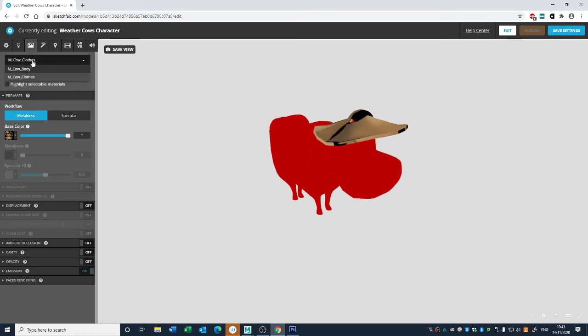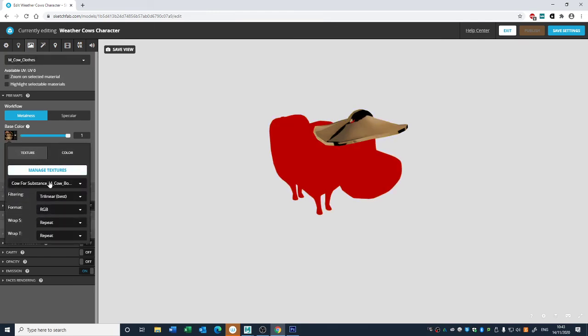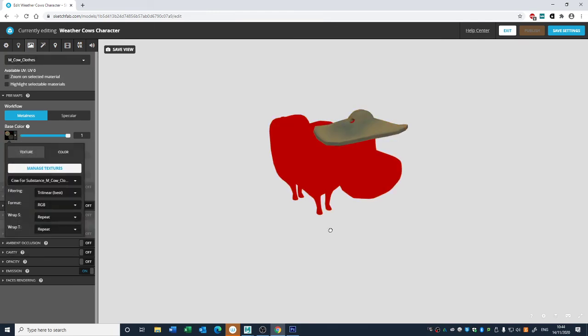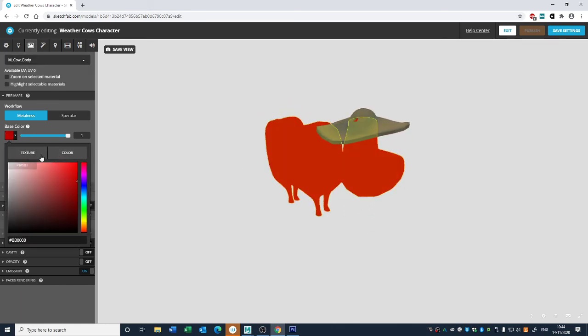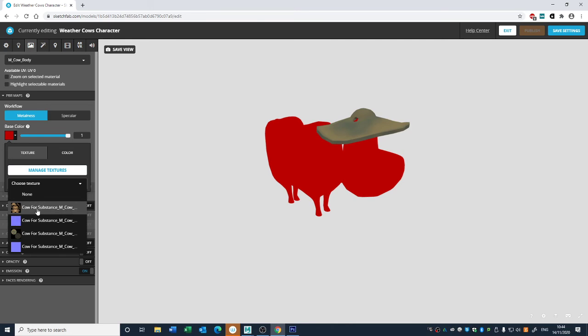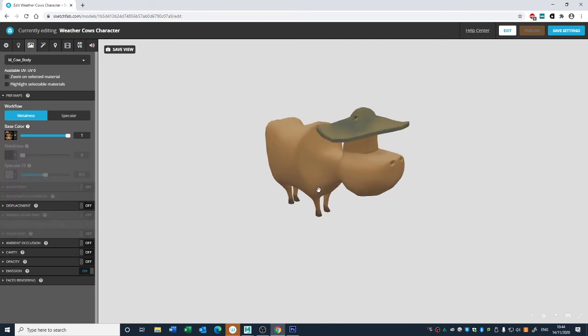So in materials, you can click this little drop down, and it's gonna show you which one you're working on right now. So right now we're on the clothes, not on the body. So let's go to the clothes and choose the hat texture. There we go. So the clothes is using the hat. Let's go back to the body and choose the body texture. And there you go. You have the body there.